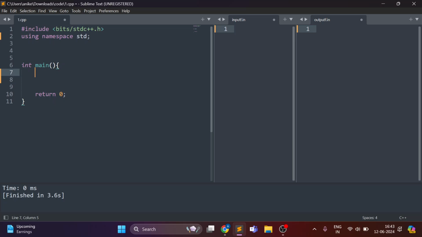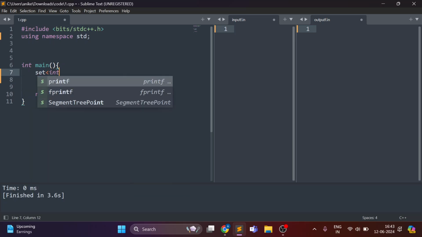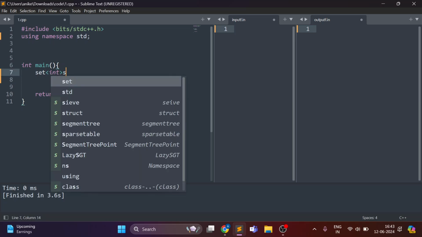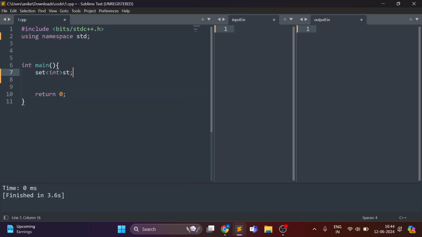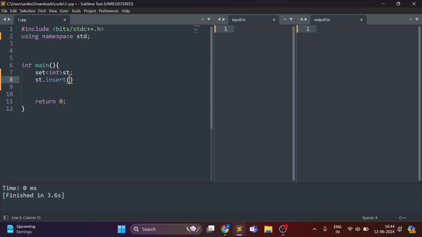Now to declare an ordered set, there is the keyword set, and then I have to declare the data type of that object. It might be int, and we can also create nesting in this set, so we can also use vector, pair, anything. And then the set's name. Now the most basic operation in a set is insert.